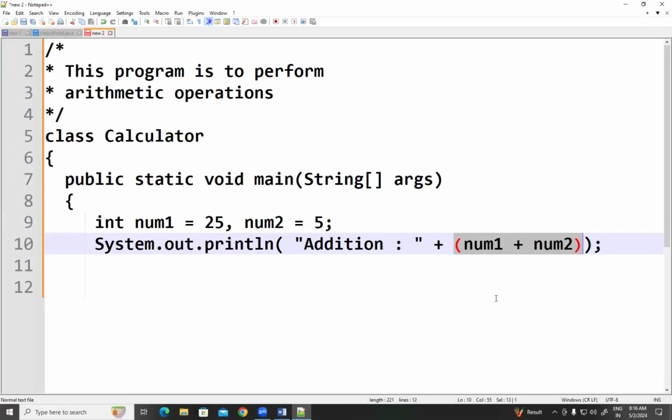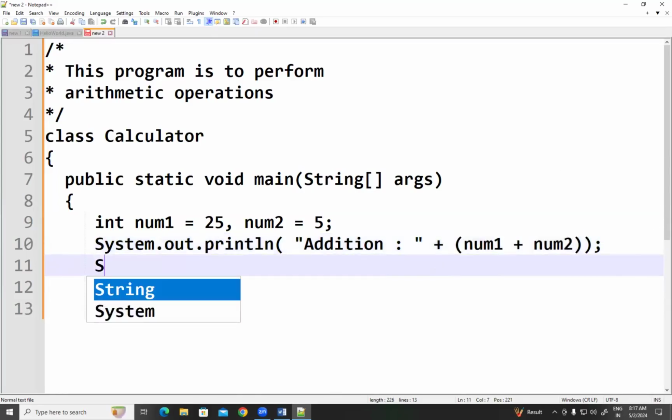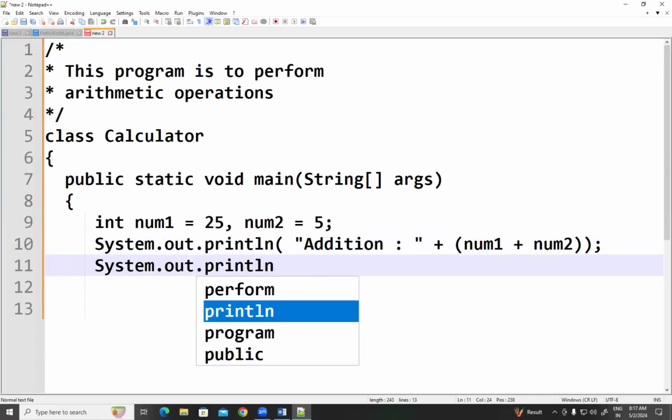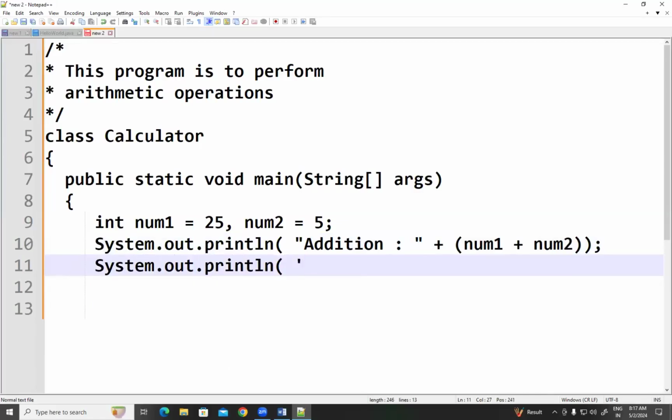Did you get my point? Yes. Online folks, basics are very important. Basics are very important, folks. Hope you guys understood my statement. Am I clear? Yes, sir. Thank you. System.out.println. Let me write something, folks, like this. System.out.println. Subtraction.